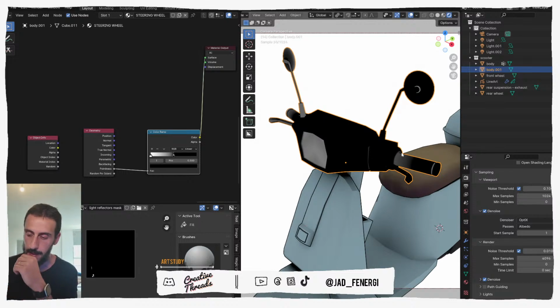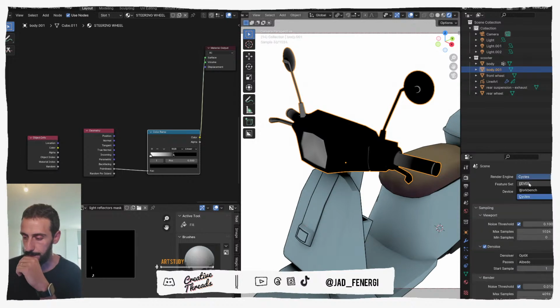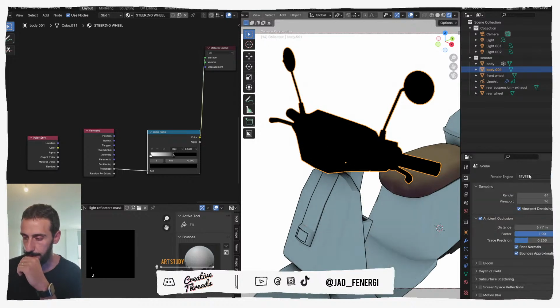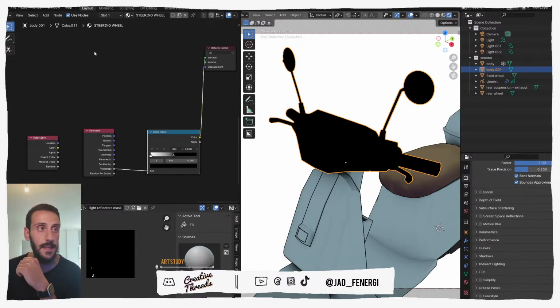I think this doesn't work in Eevee. It goes away. I don't know if there is a way. Let's see. Since we're learning in public, let's Google it. How to detect pointiness in Blender Eevee.